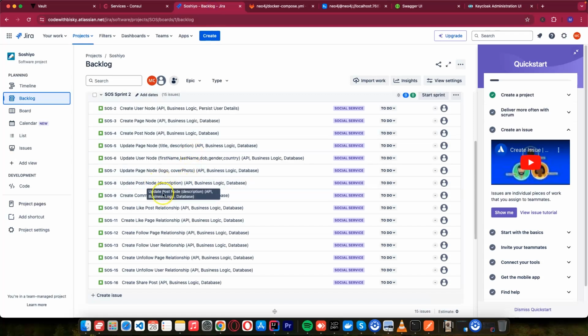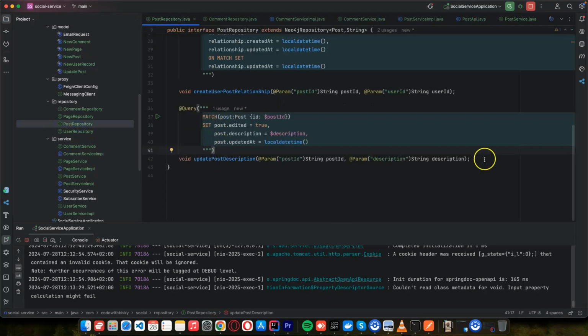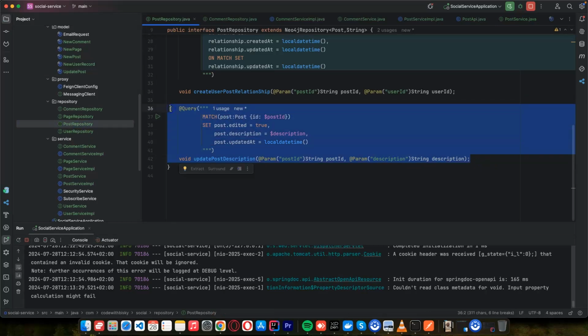So let's see what we have in our Jira. We need to update post. We need also to update, maybe a user made a mistake, want to update a comment. So it's going to be the same thing. Let's go to our post repository, and let's copy this. It's a simple one, comment repository.